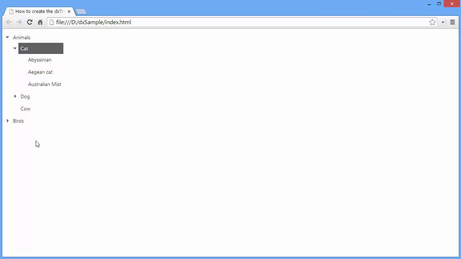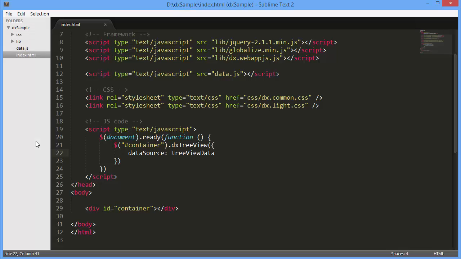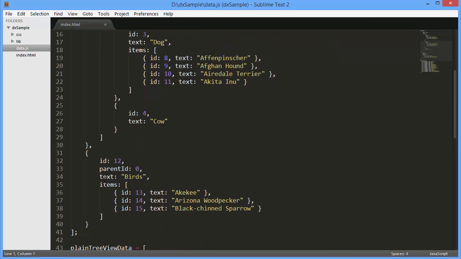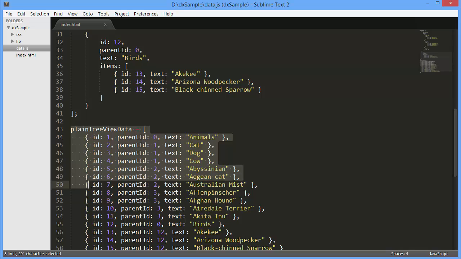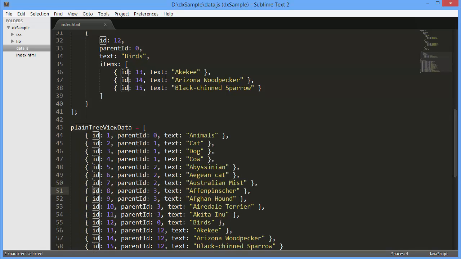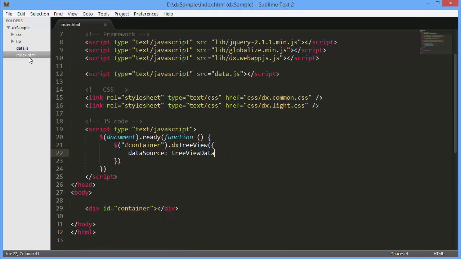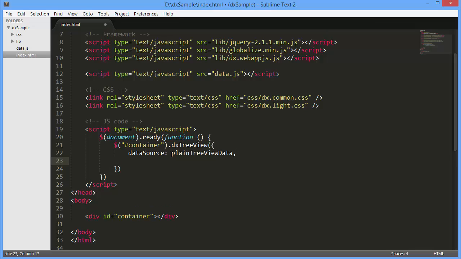The Tree View widget can also use an array that has a plain structure. I've prepared another array of objects representing plain Tree View data. Each data item contains the parent ID field, which holds the key value of the parent item. Let's change the data source configuration option and assign plain to the data structure option to use a plain array as the data source. And let's see the result.